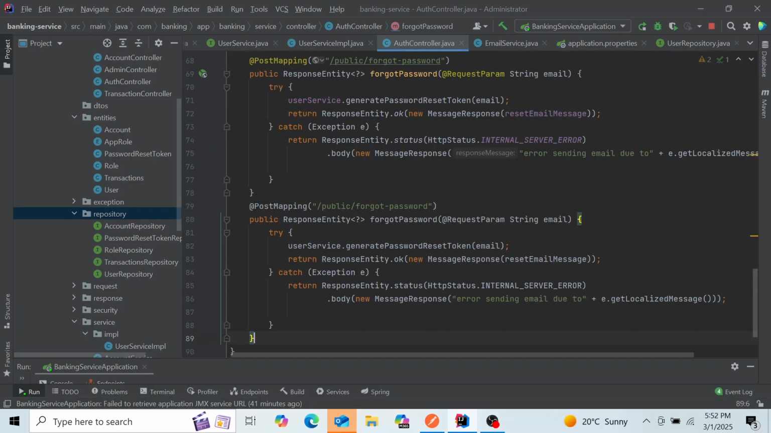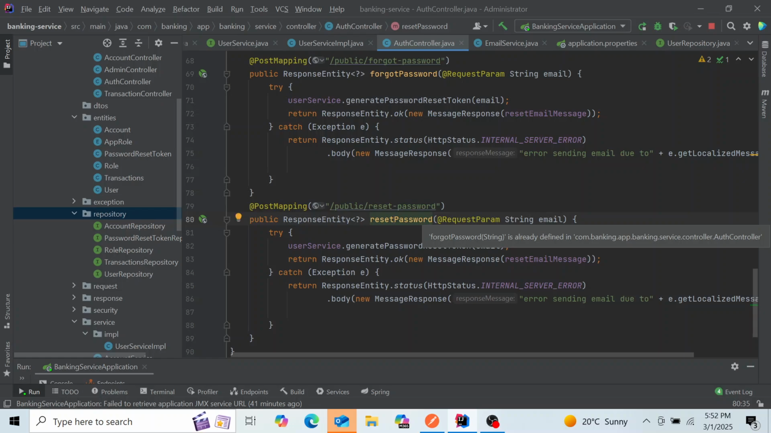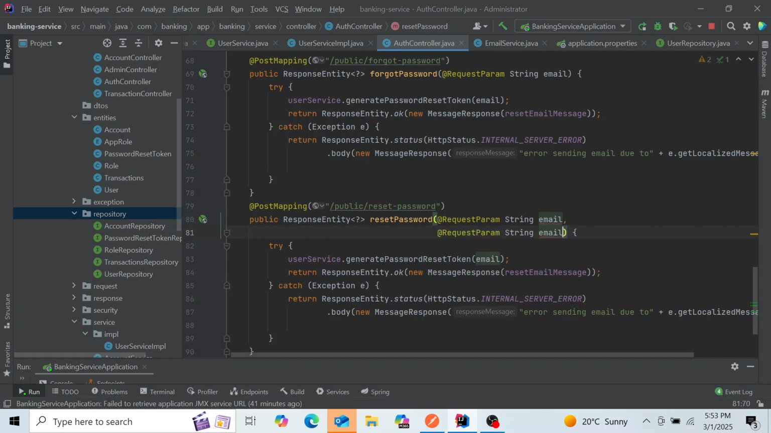Now I want to copy the whole of this method very fast and paste it down here. Instead of forgot password, this will now be reset password. This will do the actual password reset. So we are going to do some modification. We are going to add request params. The first request param is token. The second request param is new password.